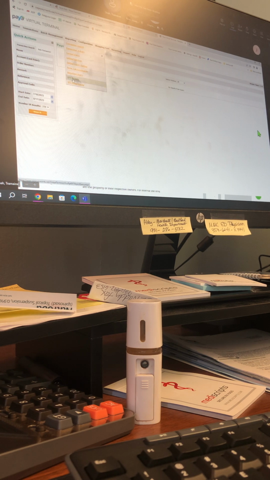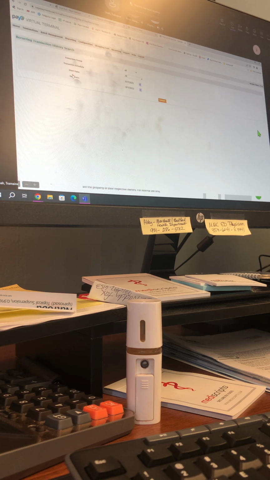And back under reporting, we have recurring query. This is where you're going to be pulling a report of recurring transactions by your groups or your schedules. As you can see, I already have some groups and some schedules made. So this is where you'll be pulling those transactions. Okay, so we're leaving the reporting tab.